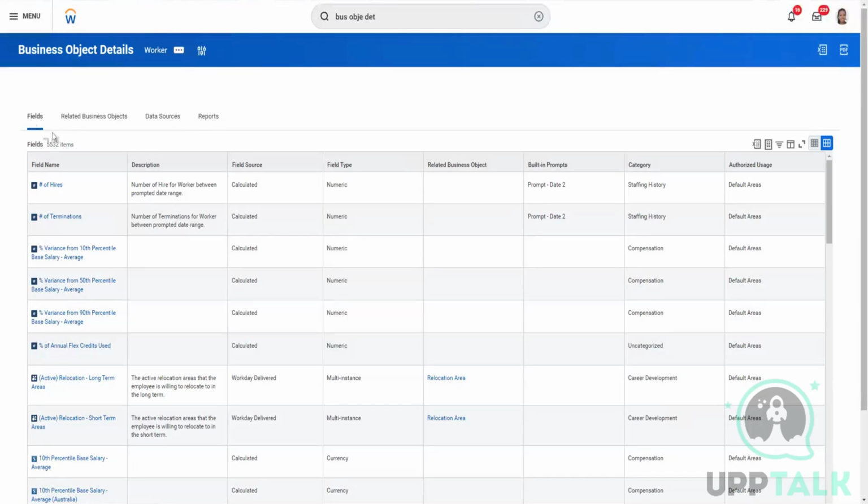So the fields tab shows all the fields which are lying on the worker business object. It could be the delivered fields which Workday has already given. It could be the calculated fields which are already created on your worker business object. All those fields which are directly tagged to your worker as a business object will be lying here. Roughly 5,532 fields in this particular tenant exist on this worker business object. It will contain all your delivered fields, calculated fields, etc.